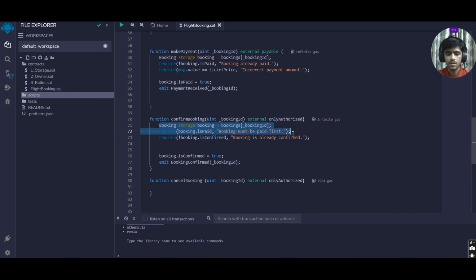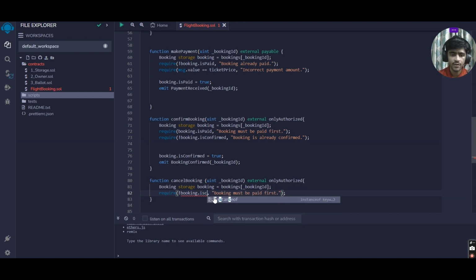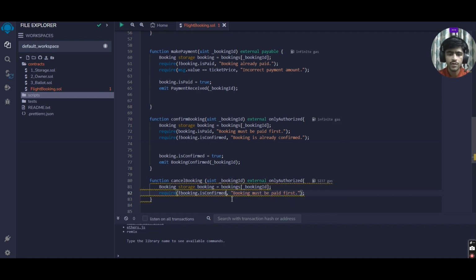Okay, yes, so we are now having this. Looks cool. And we'll first check that the booking should not be confirmed, because if it's already confirmed, then ideally we should not cancel it. When it's confirmed, it's confirmed. We can just say that we cannot cancel a confirmed booking.